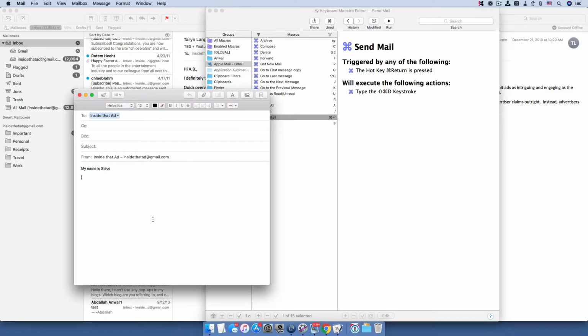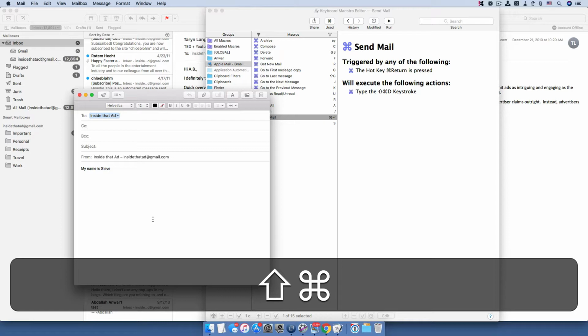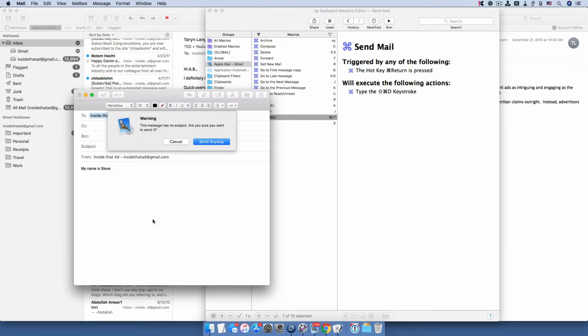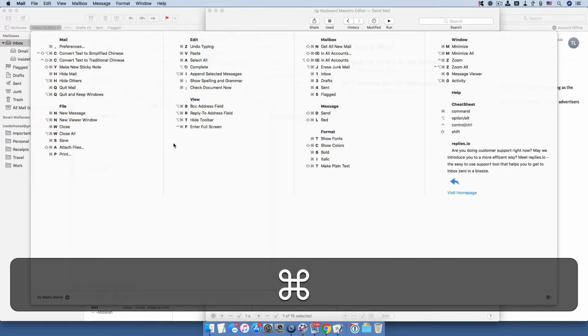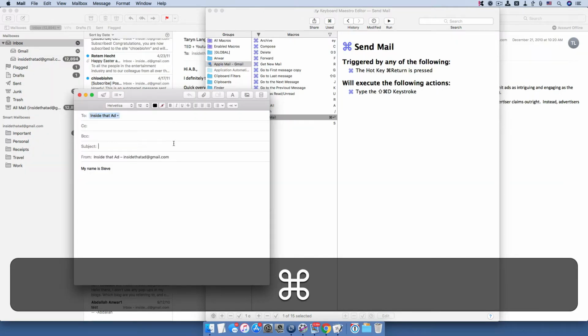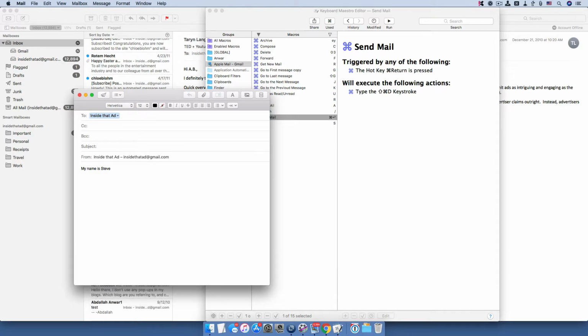Although if I go back to using the Apple Mail triggers, it'll do it. I'm pretty certain. Yep, here, and it wants to send it. But it did not trigger it when I did the command return. Like so.